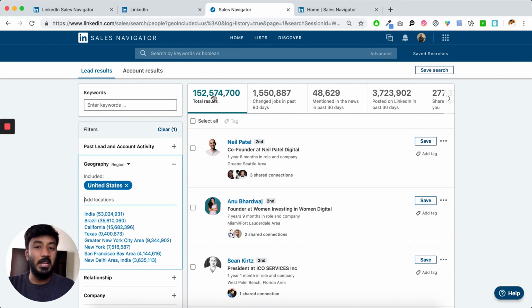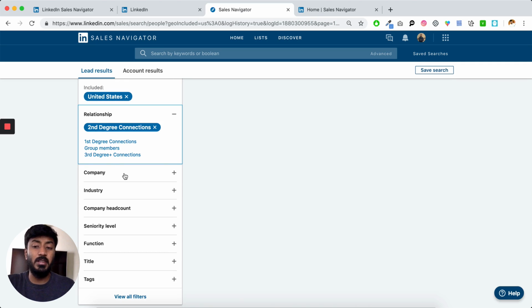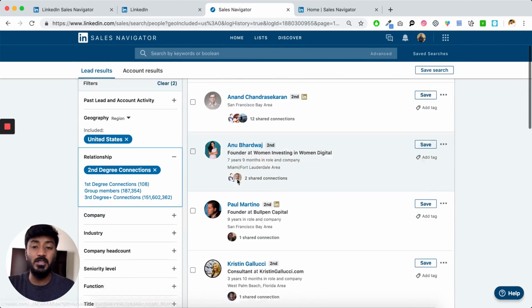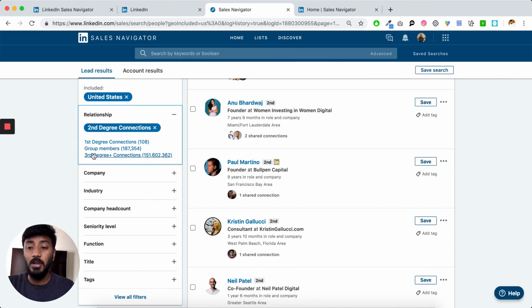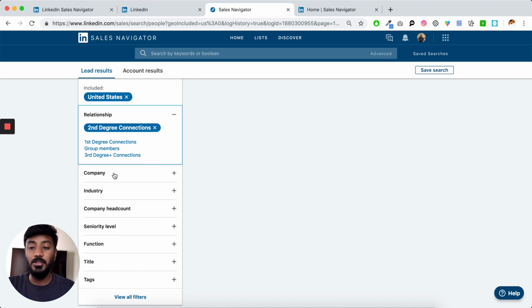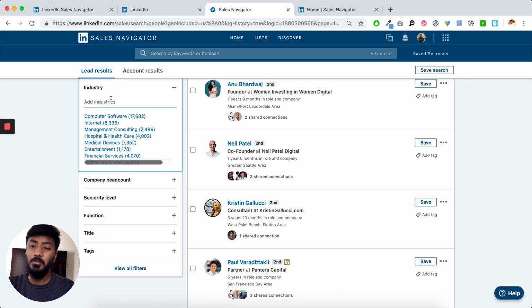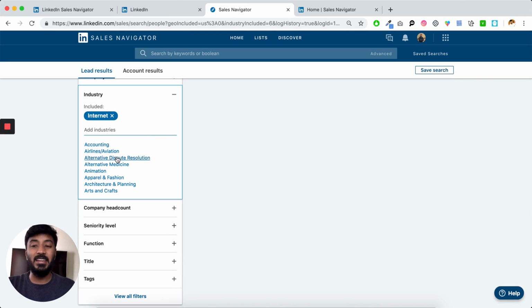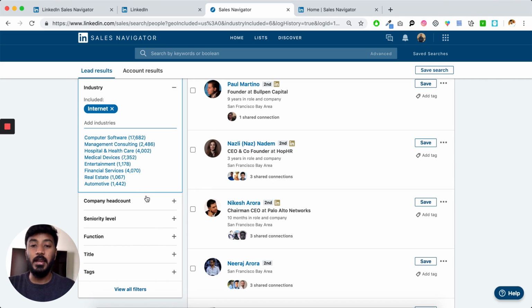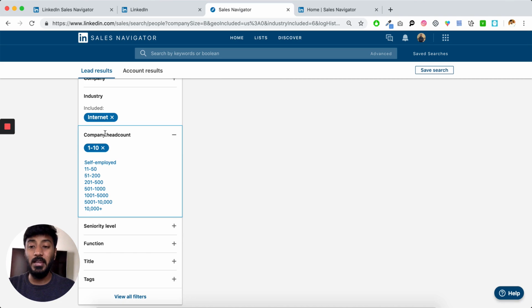Once I do that, you see there are loads, millions of results in here, obviously. Relationship is second degree connections, because if it's a first degree connection, there's a good chance that I already know him, so I would say second and third degree connections. For this example, I'll just say second degree connection. Companies, I would leave blank unless I want to target a specific company. Industry, I would probably leave it, or I can say internet, so that I get internet based startups. And then company headcount, since I want small startups, I would want 1 to 10.